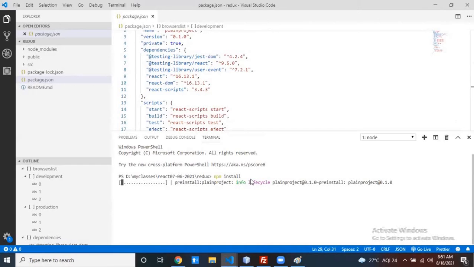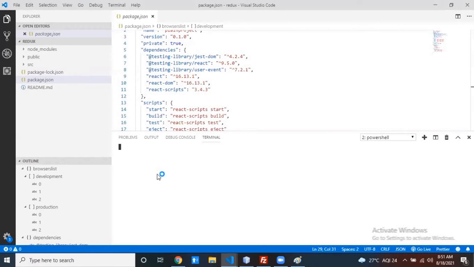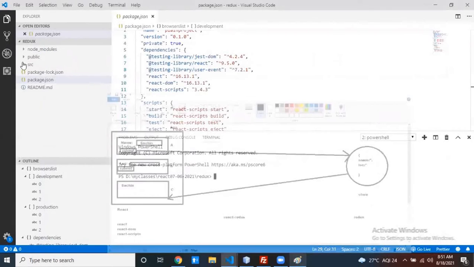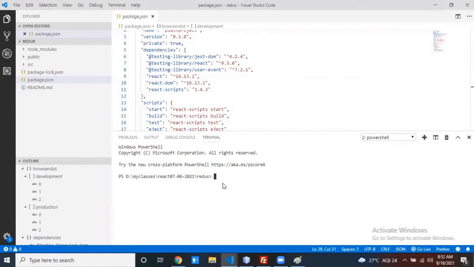One is Redux, another one is React Redux. So how many components do we need to create in total? Overall, how many components are required? App, A, B, C. My app component already exists, and we create the A, B, C components. So cd src.